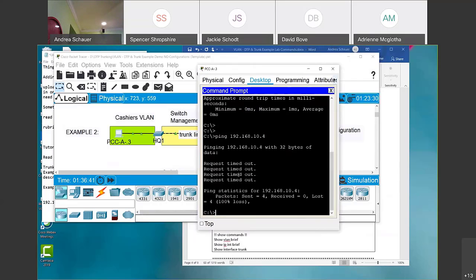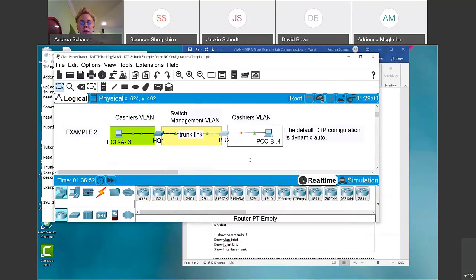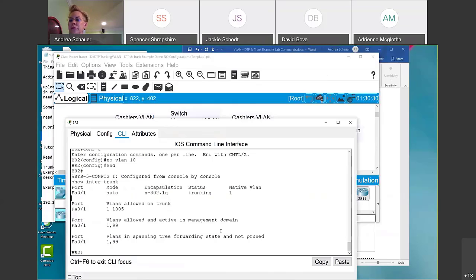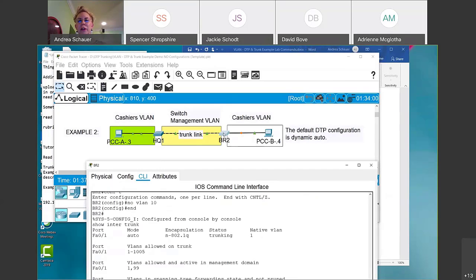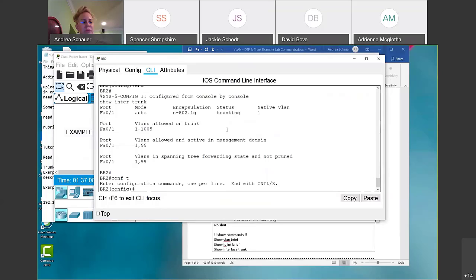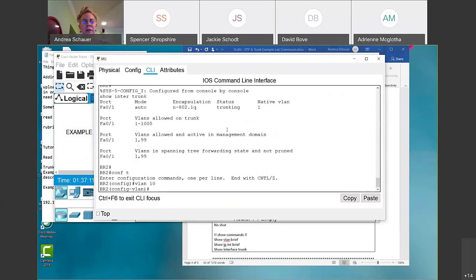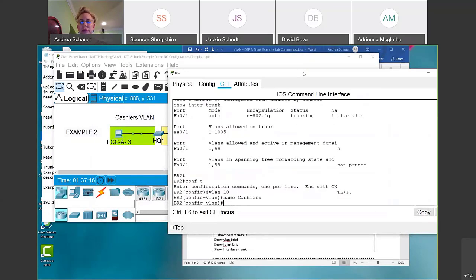Okay, how can I make it work? Nope, VLAN 10 can't communicate, because it's not on the device. But how can I make it communicate again? Yep. VLAN 10, name, what was it called? Cashiers. Now let's see if it works.